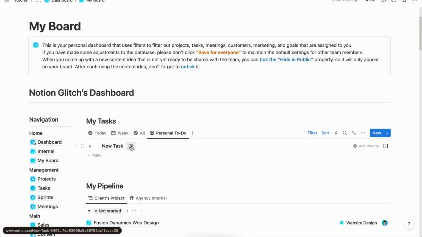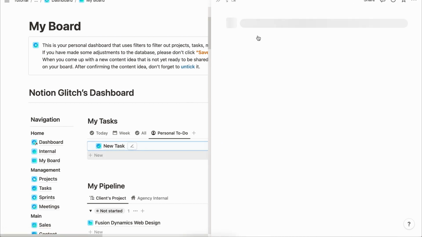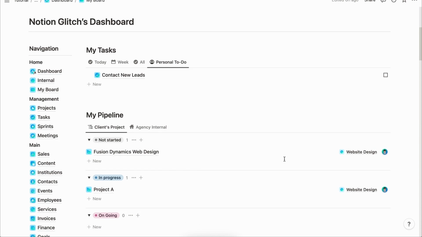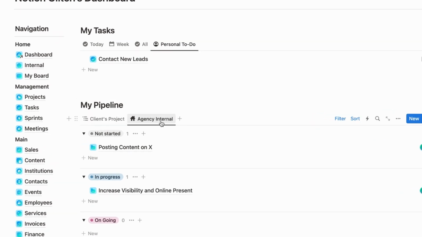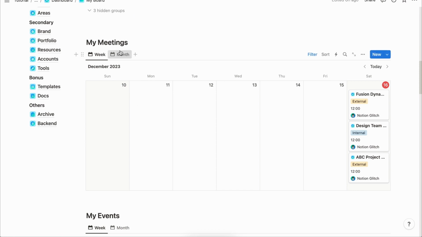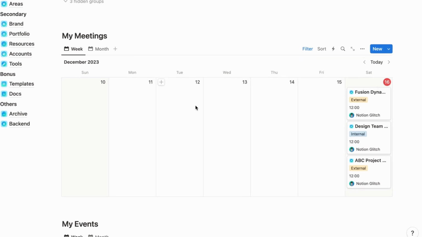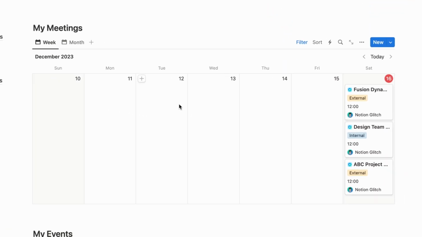Team members can add their to-do list on a daily basis on their own. Those personal to-dos should have the Hide in Public checkbox checked. At the Pipeline section, they can view both external and internal projects assigned to them. At the Meeting section, they can view both external and internal meetings that have added them as an attendee in the Meeting Detail page in weekly and monthly views.